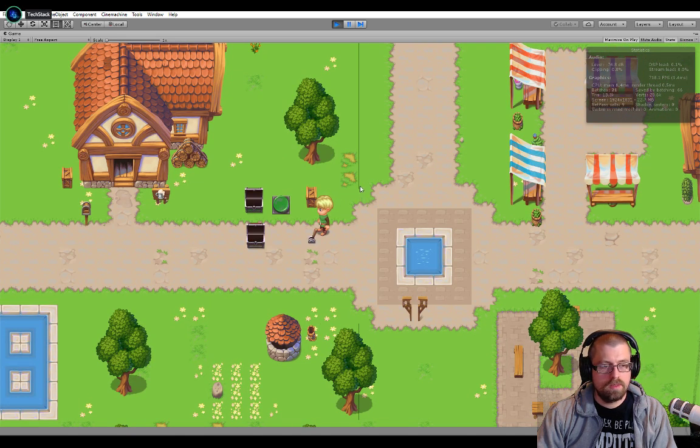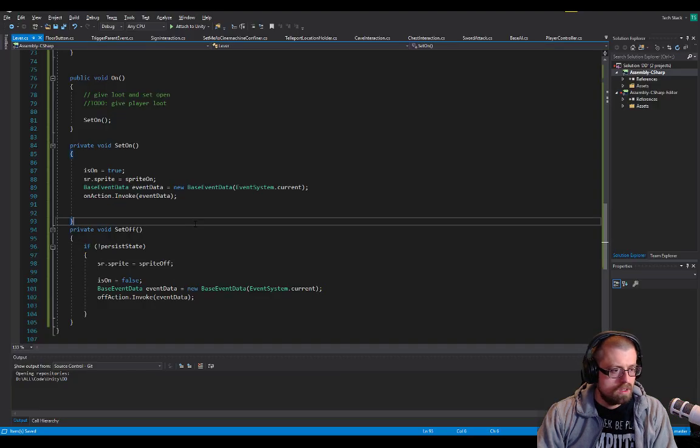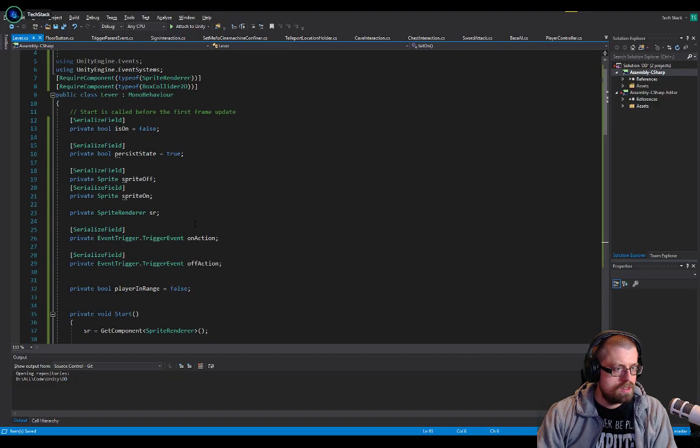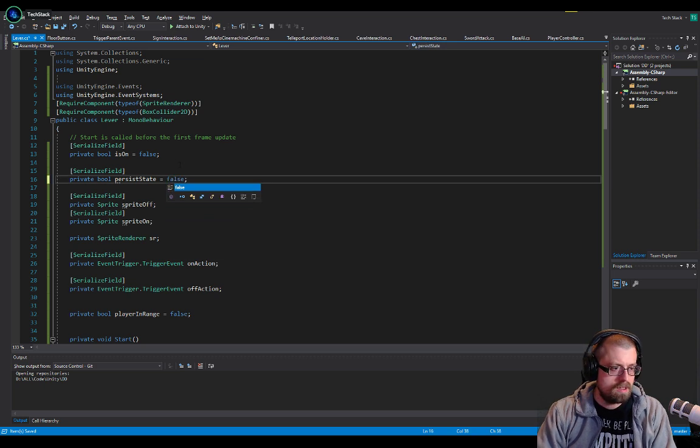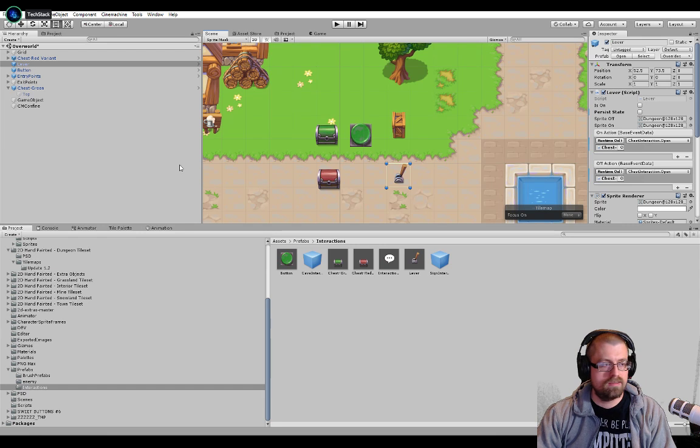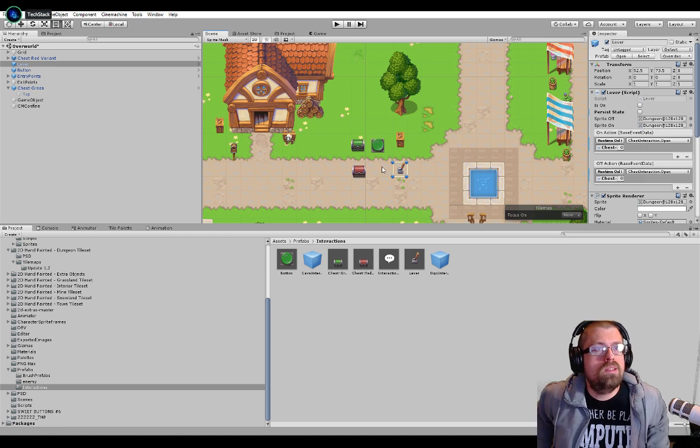There we go. We toggle back and forth as much as we want. It's trying to open the chest again, but it only opens them once. That's what we want. I think the only modification to this code I'm going to do is persist state equals true. I'm going to set that to false by default so that I don't forget later to set that box. We got working buttons, we got working switches, we got 2 working chests.